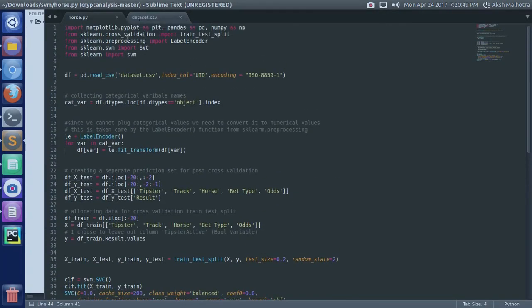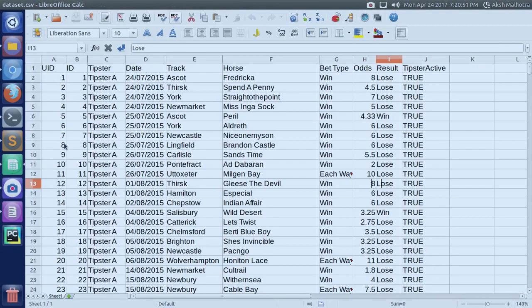First of all, I want to show you our dataset. It is a simple dataset. I got it from tipster. It is the tipster dataset. It has the following parameters: UID, ID, tipster, date, track, horse category, bet type, win, lose, odds, results. This is our target label. We are using this in this prediction system.